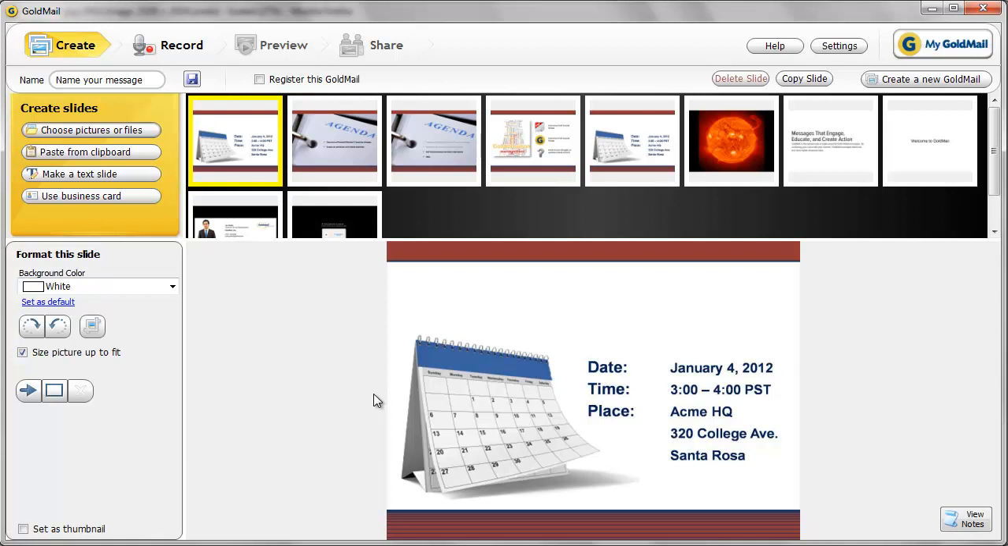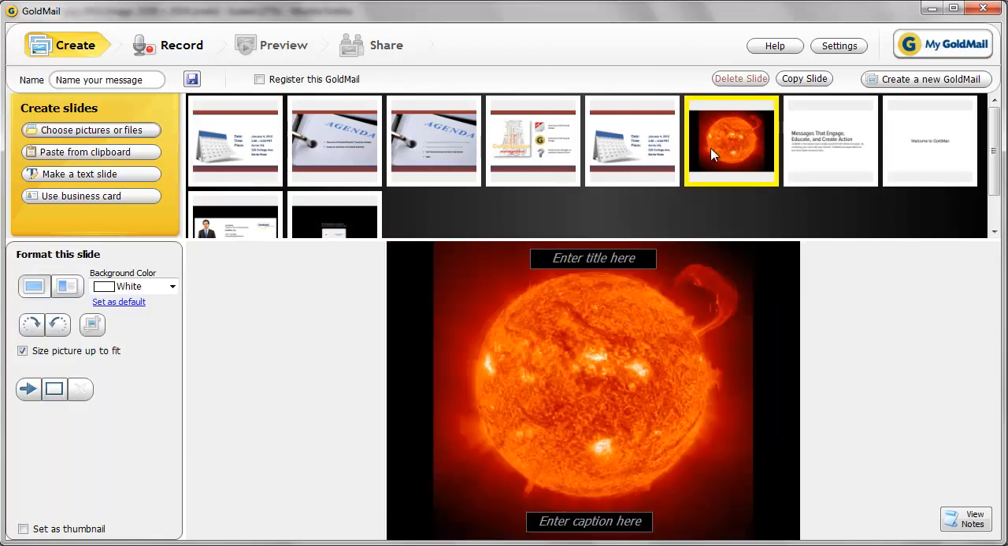In order to get rid of slides that you don't necessarily want anymore, such as the slides that we created at the beginning of this presentation, just click on the slide in question and click the Delete Slide button at the top of the screen.